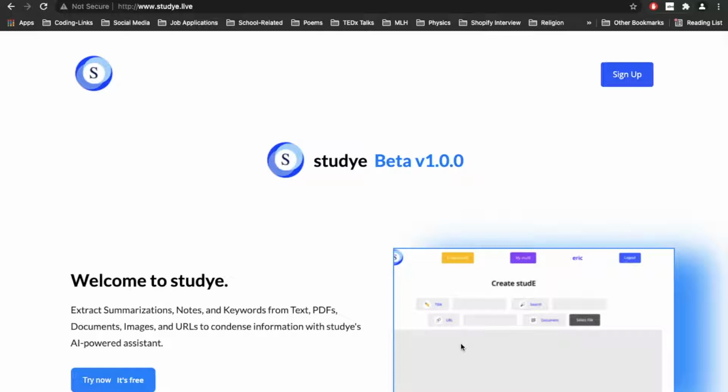Studye, where we extract summarizations, notes, and keywords from text, PDFs, documents, images, and URLs to condense information.